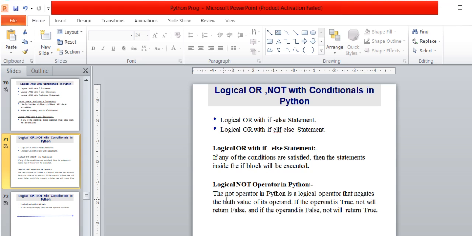Now we are going to discuss the logical NOT operator in Python. The NOT operator in Python is a logical operator that negates the truth value of its operand. If the operand is true, NOT will return false, and if the operand is false, NOT will return true. Let's understand with the help of an example.